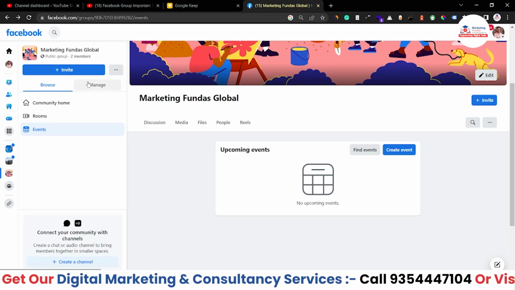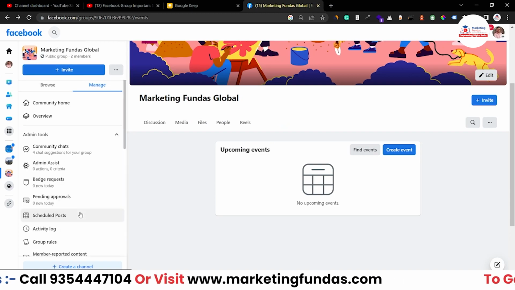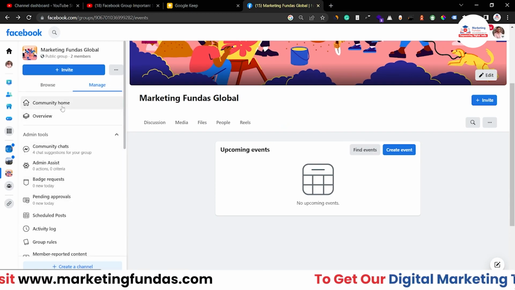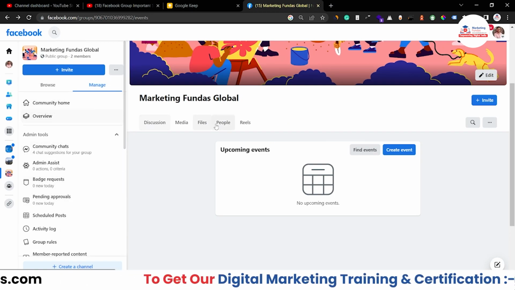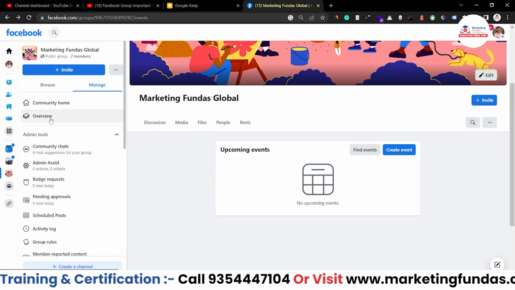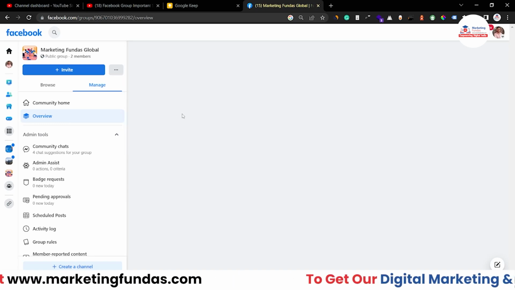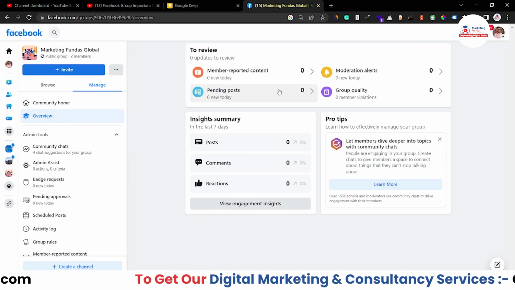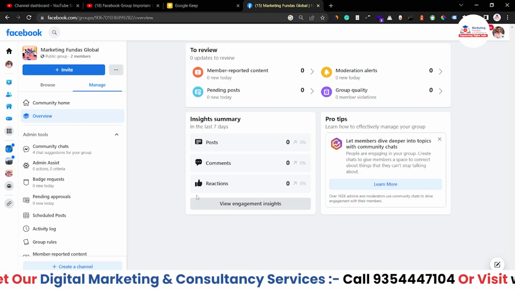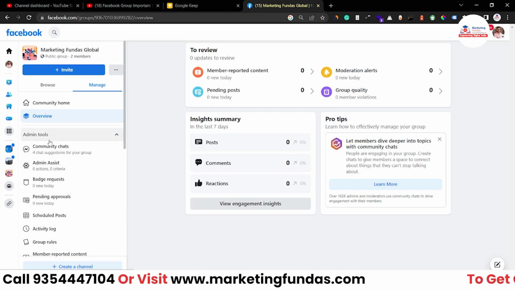Let me go back. Now let's click on the manage option and talk about these options one by one. I've already told you about community home, basically the home of this particular group. Then if you click on the overview option, you will see all the metrics, all the data of this particular group. Then we got the options in admin tools.